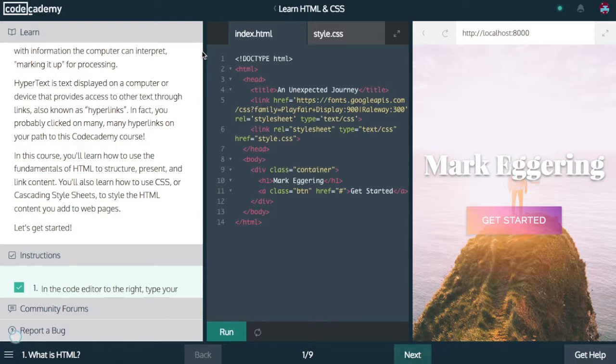In this course, you'll learn how to use the fundamentals of HTML to structure, present, and link content. You'll also learn how to use CSS or cascading style sheets to style the HTML content you add to web pages. Let's get started.